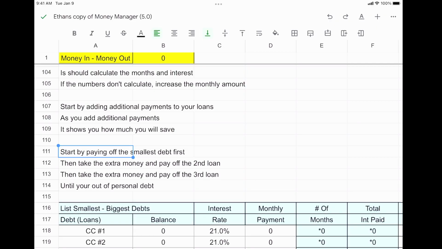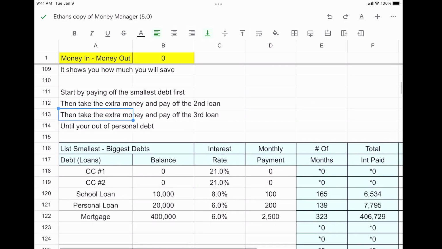And so we're going to take that money from the first debt after we get it paid off, and then we're going to roll it over to the second loan. And then we're going to take the money from the first and the second, and then we're going to roll it to the third and then to the fourth, until we're out of debt. Now, we might have to go make some more money with our side hustle, or we just got to make more money at our job or whatever that might be.